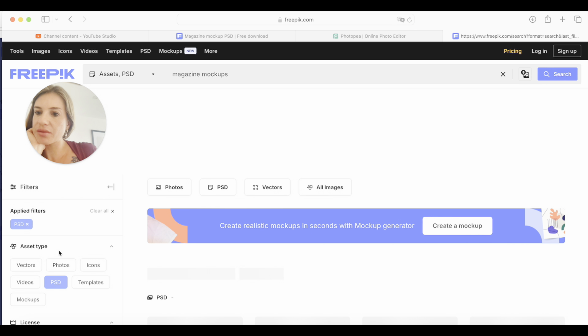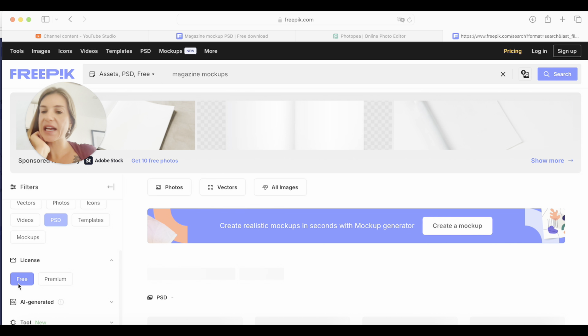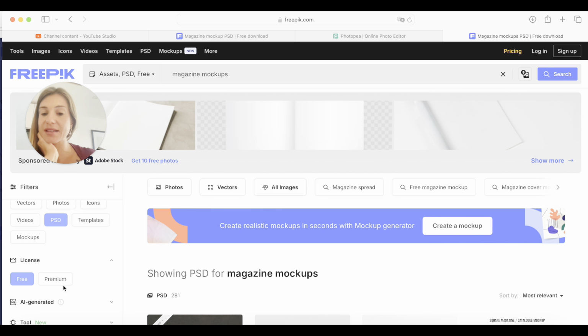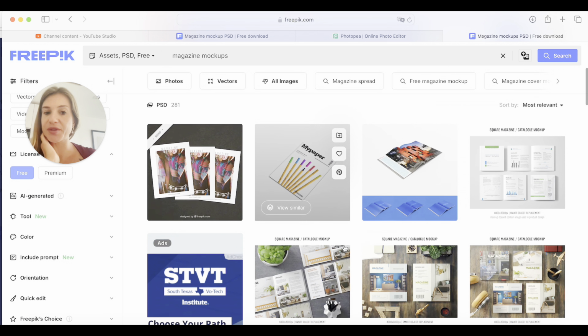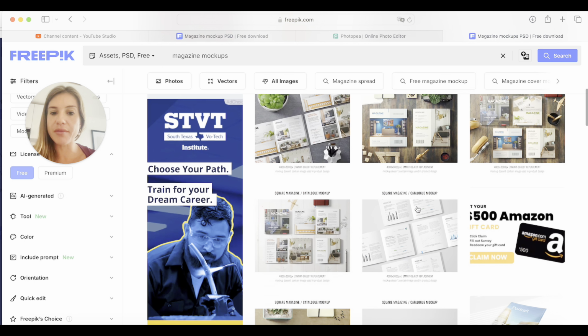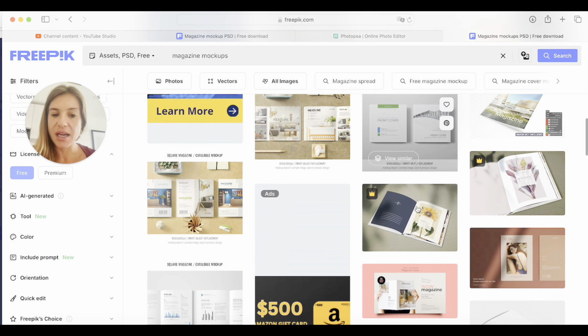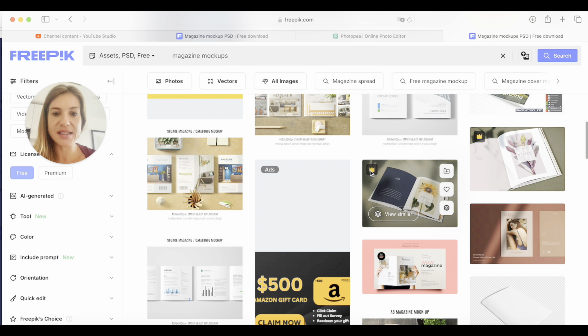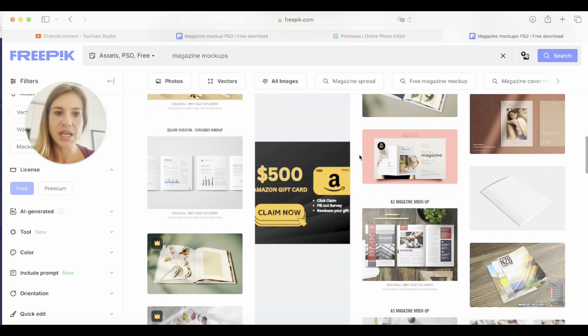I want to choose PSD and free license. If you have a premium license, I think it's worth it. But for the purpose of this video, we're going to use the free version. And you're just going to look for a mockup that you like. So when it has this, it means that it's premium. And I'm not sure why it's showing it because I clearly filtered the free one.